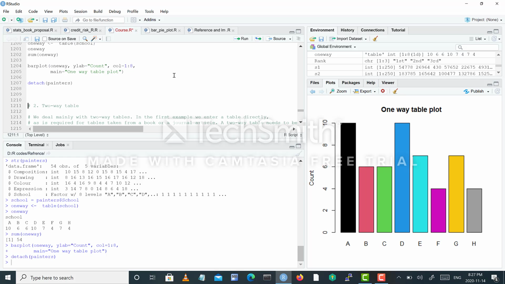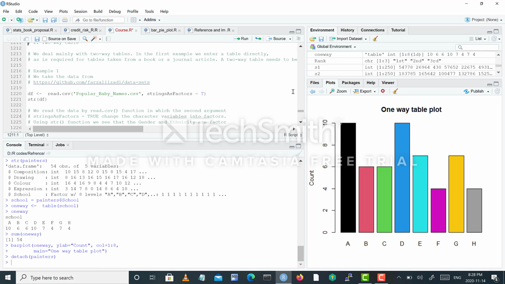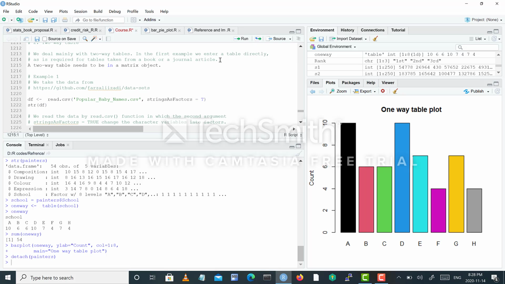painters from the library. Two-way table. Two-way table, we deal mainly with two-way tables. In the first example, we enter a table directly, as is required for tables taken from a book or a journal article. A two-way table needs to be in a matrix format.